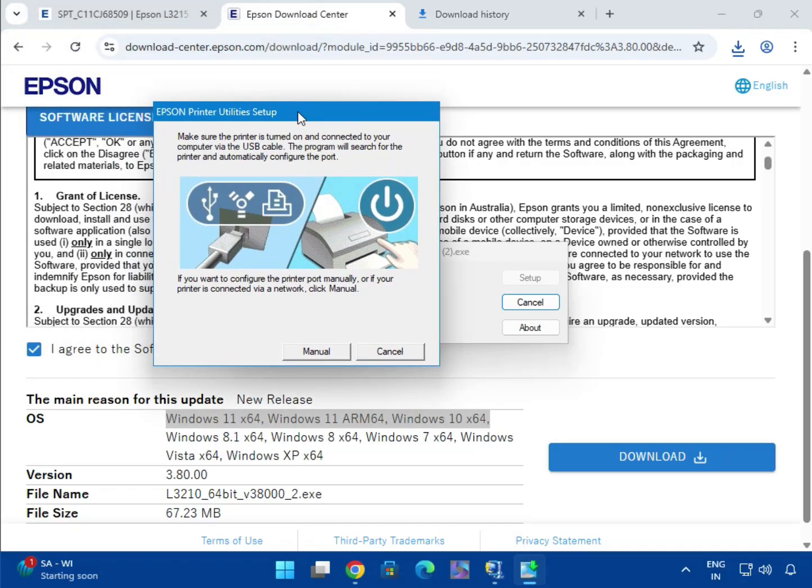You have to turn on your printer and connect your laptop or desktop to your printer via a USB printer cable. After that it will show automatically, and then click Next to install.